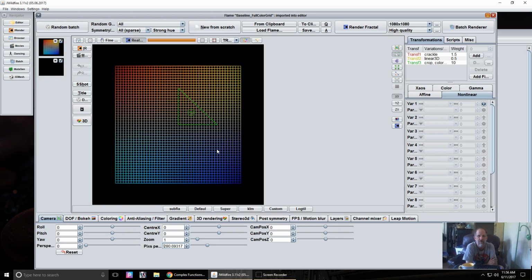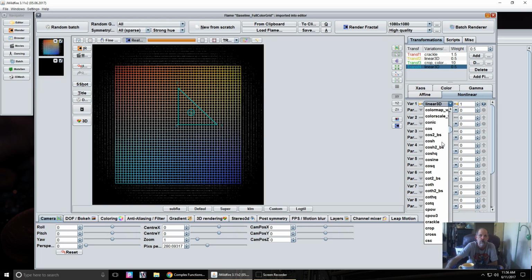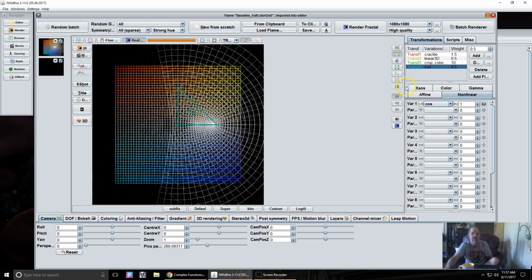Today we are going to look at the COS2 variation. It is actually a variation that I worked on just by adding params to the original COS variation.